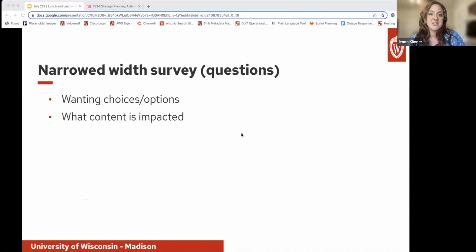We received fewer questions than we did concerns, but I did see two themes there. One was that users asked if we could make this an option rather than a mandatory update or required change. And second, users wondered about which content types and page elements would be impacted.